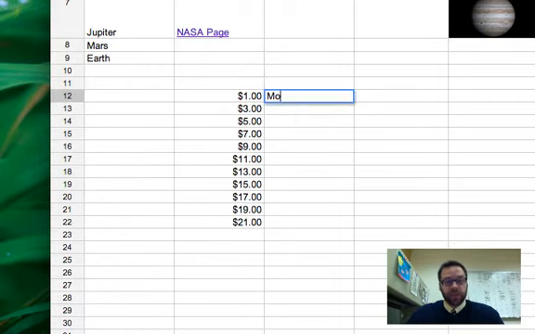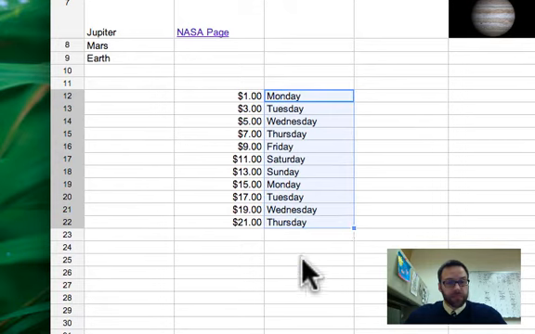Pretty smart. It can even do other patterns, and it just cycles through those. So extending patterns, you might find that useful.